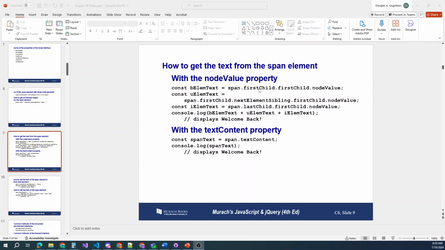So it skips this here, takes each little piece and does it. This node value takes each little piece from each child. This text content part just says grab all the text in that span tag and put it out for us. So node value and text content, that's kind of the difference in it.